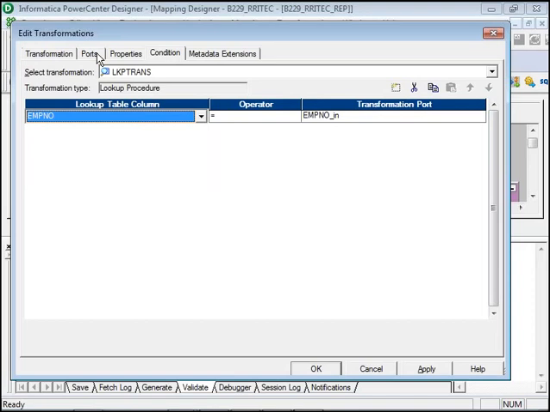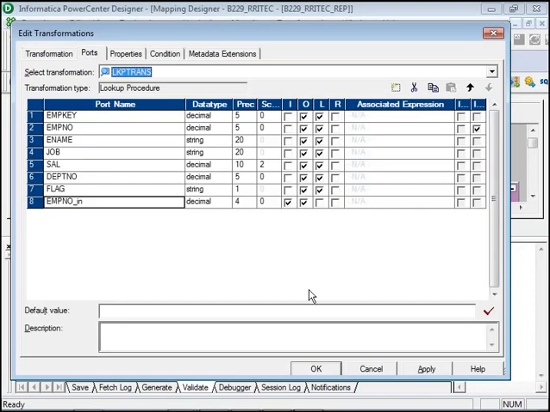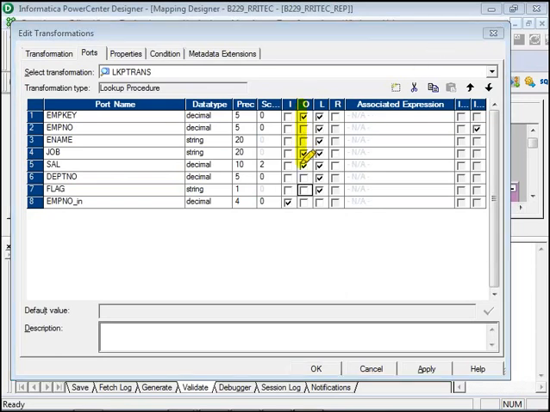Just go to the condition tab, click on add, then you can select here employee number and employee number in. For better performance, whatever you really need as output, only those things you enable as output, and the remaining you disable. Employee number you don't want as output, employee number in you don't want, employee name also not, department number not, and the flag also we are not taking as output. So these are not required. Employee key, job and salary, only these are required.